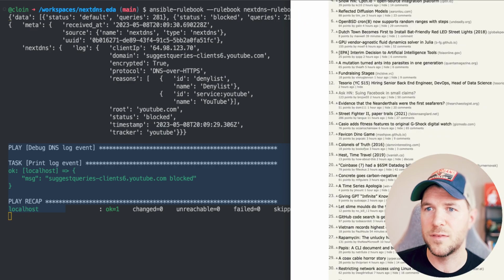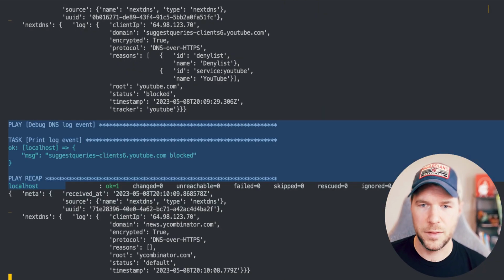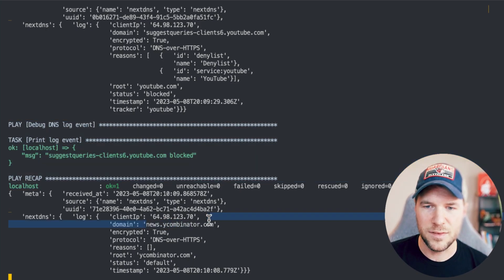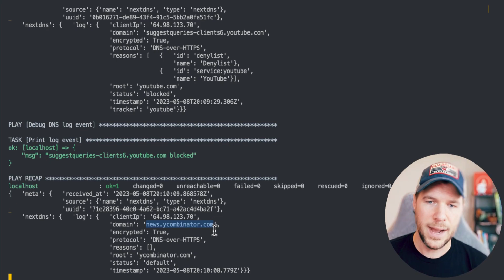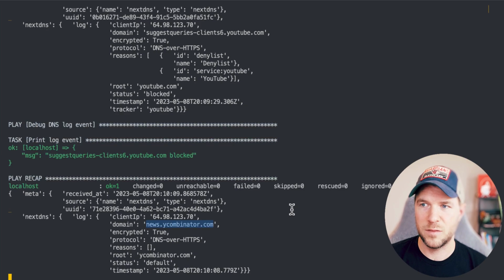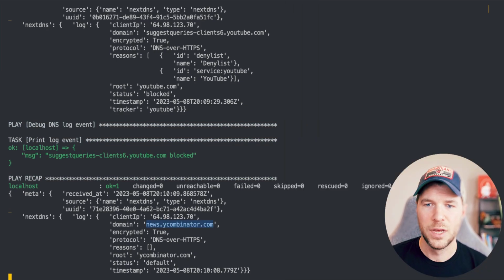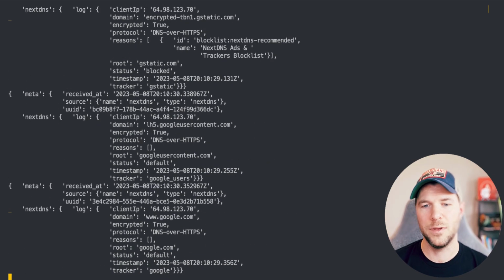Let's give it some additional queries in this log and make sure that not everything is being blocked or acted upon. Here we have another domain. This is Hacker News. Obviously, that's not going to be blocked because Hacker News is awesome. And there was no response, no Ansible playbook run. And again, if I just refresh YouTube in the background, you'll see a bunch of things coming through as blocked, and that's exactly what we expect.